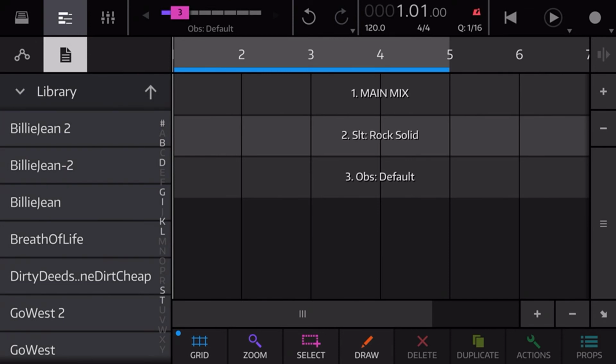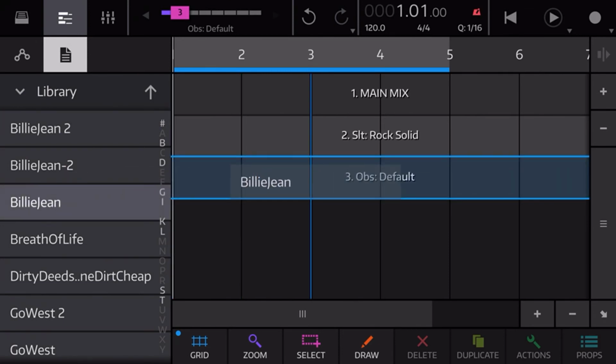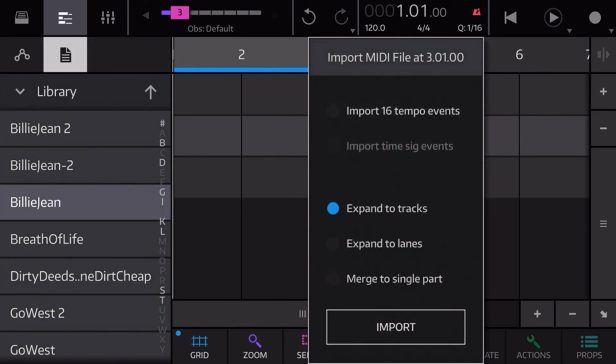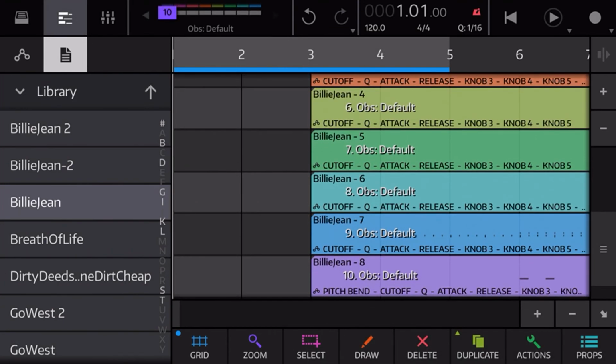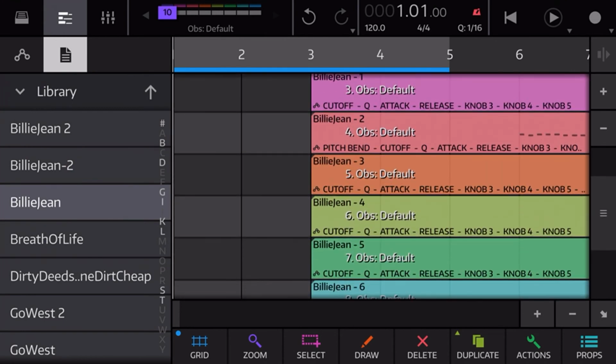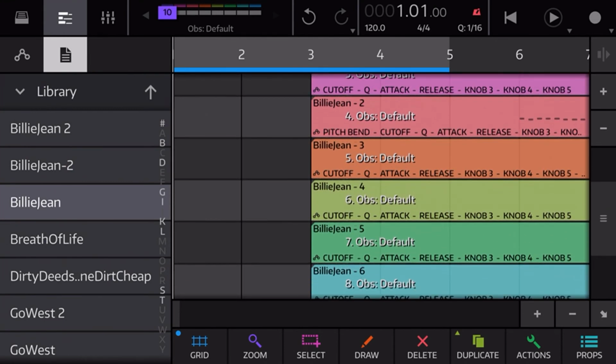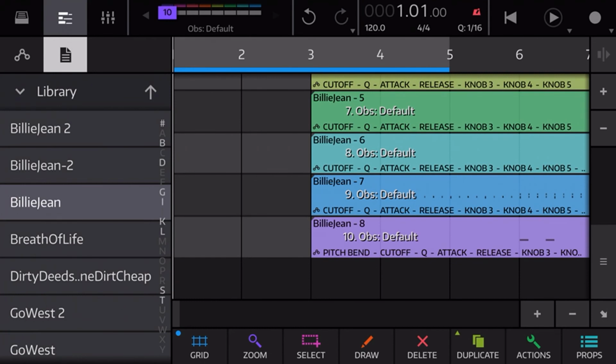I'm just going to copy one of these. I'm going to hold my finger on it and drag it over into this song. I'm going to click expand to tracks, and I'm going to click import. So now all these tracks show up. If I look over here, I've got Billie Jean 1, Billie Jean 2, Billie Jean 3, Billie Jean 4, and so on, all the way down. And now I've got 8 tracks on this, so it's very manageable for this project.